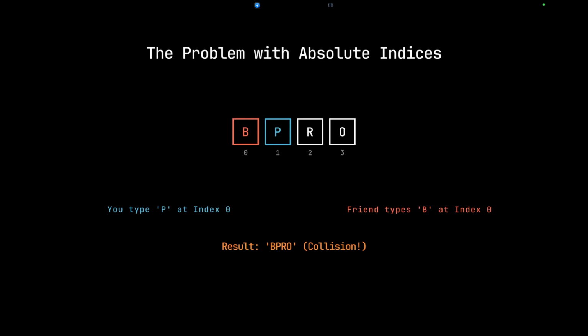If the system processes your request first, the string becomes PRO, then it applies your friend's request to insert B at index 0. The final result? BPRO. Neither of you got what you wanted. It will get even worse.